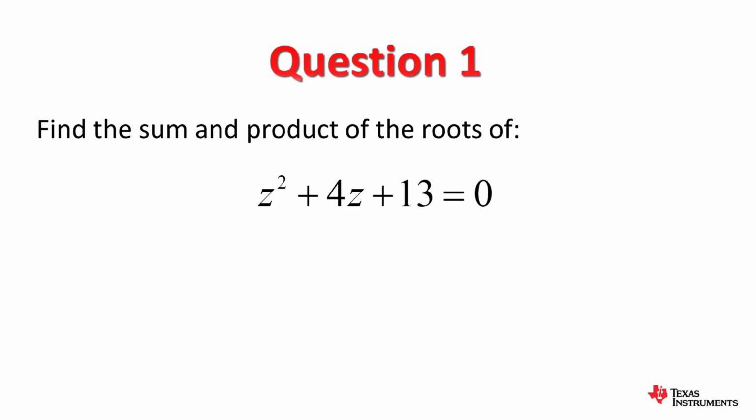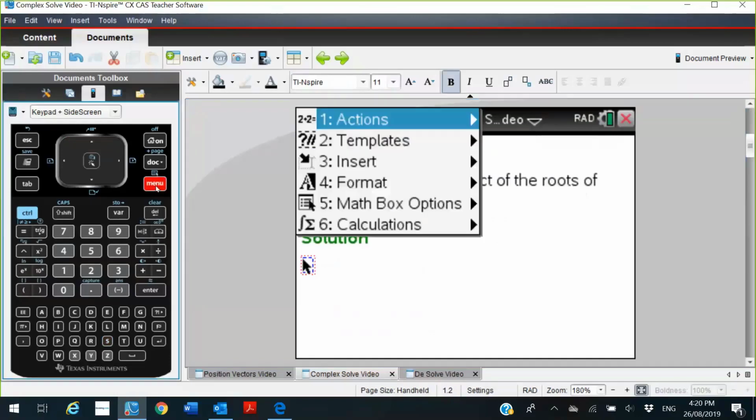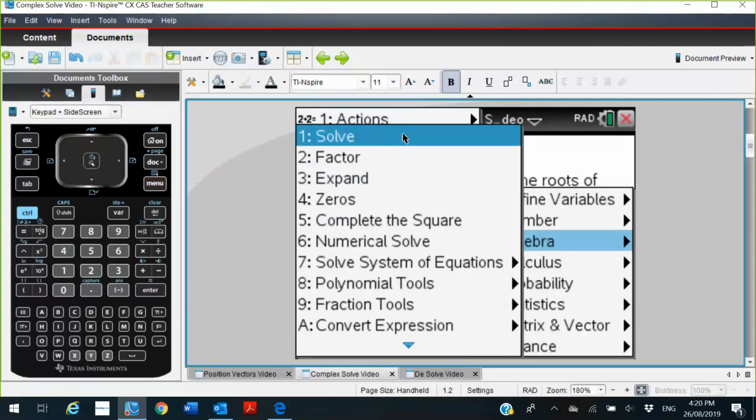Let's find the sum and the product of the roots of the quadratic equation z squared plus 4z plus 13. Now, I'm on a notes page here, but that's not a big issue. Everything I'm typing here will be in a maths box, Control M. Now, if we try to just solve this equation, we go Menu, Calculations, and then Algebra, Solve.